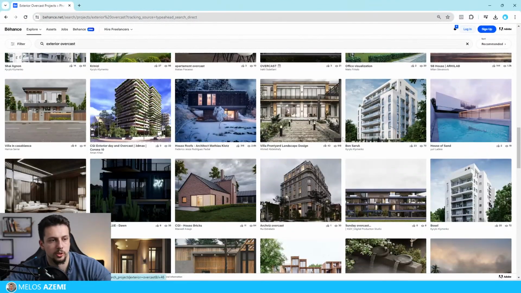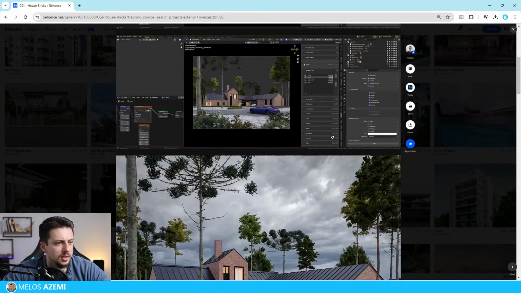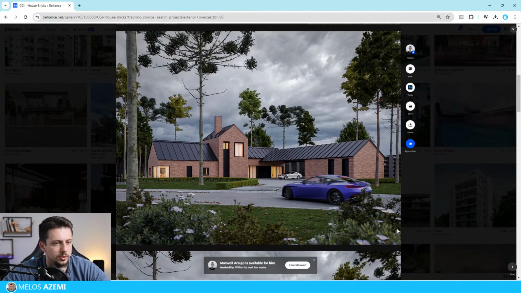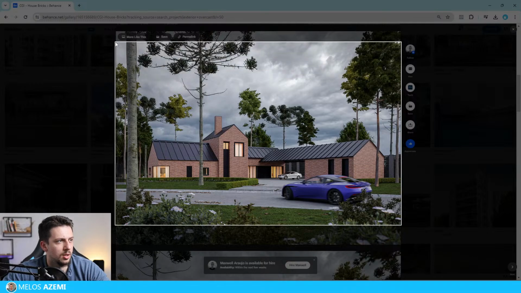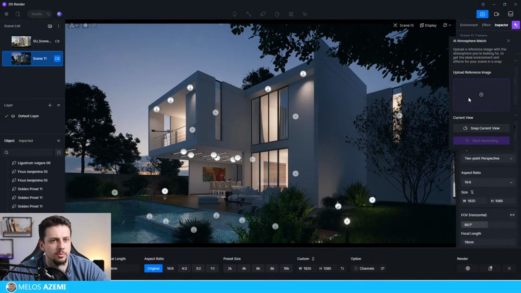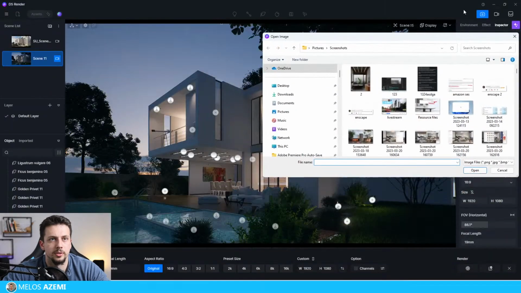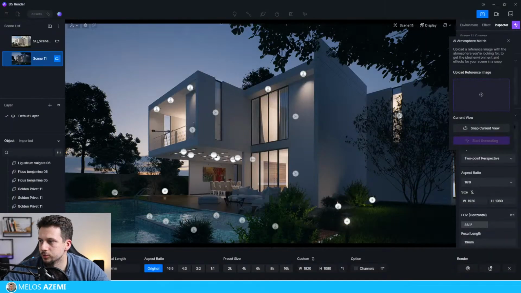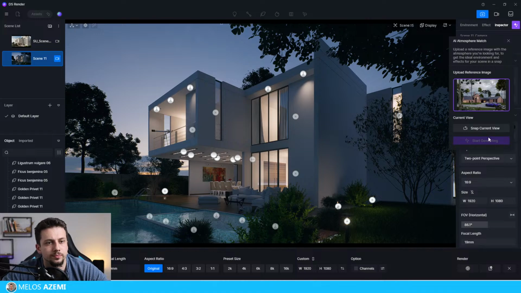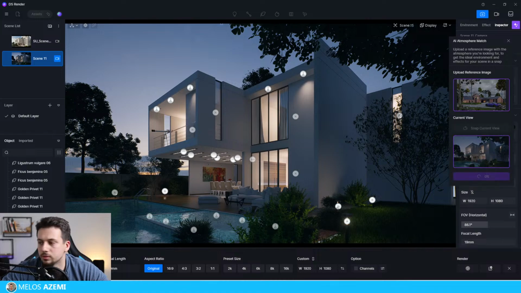By the way, if you're wondering what I'm looking at, I'm just going through some images here. So let's say I want this image for reference, right? Can I just screenshot it? Does the pixel quality of the image matter, or is it just about the colors? So let me just upload this. Let me scroll downwards. Okay, so I upload this, and then what do I do? Is it snap current view? Or, oh wait, start generating? I don't think I have snap current view. Start generating, right?